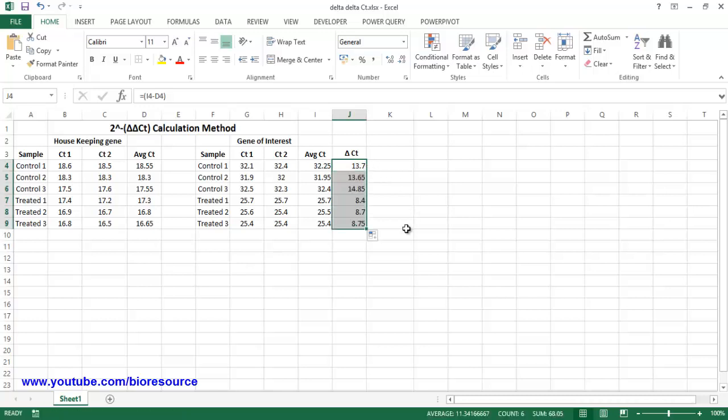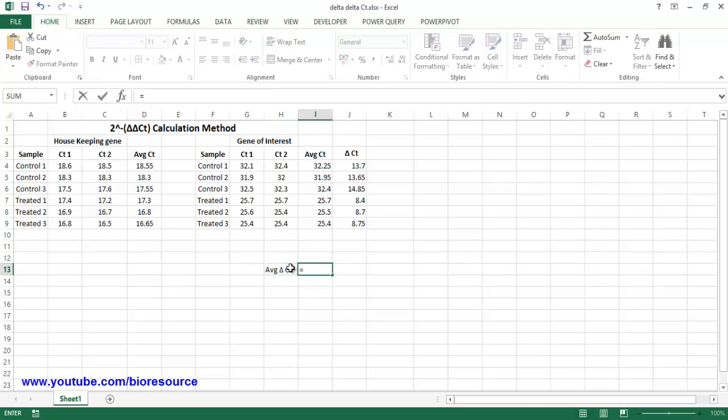So now we have the average CT value of. Now we have the delta CT value available. Now let's calculate the average delta CT value. For calculating the average delta CT value of the control, we have to select the control group.